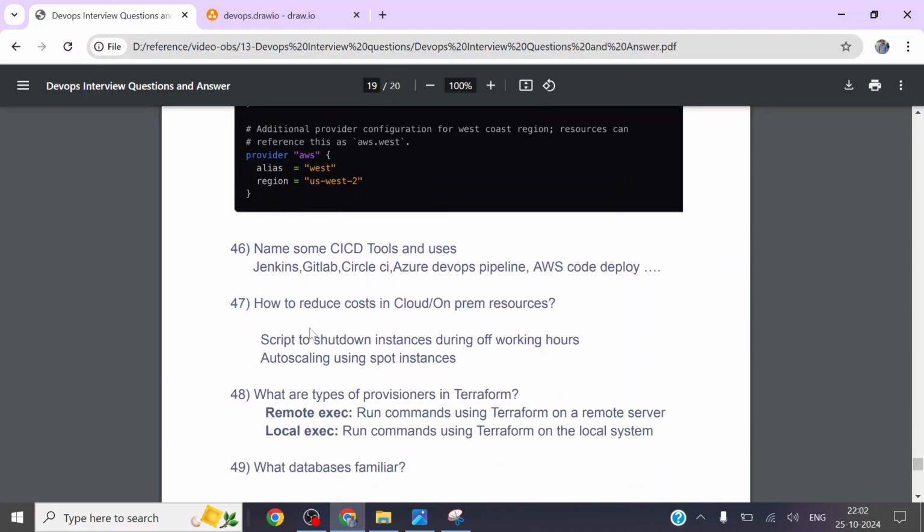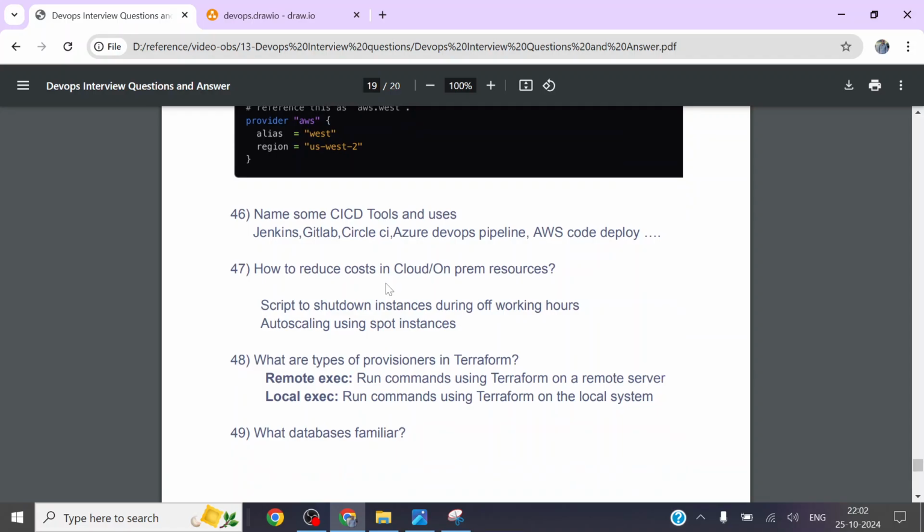CI/CD tools, Jenkins, GitLab CI/CD. Again, why I'm mentioning them over here is I just want to make you aware of these things. And then another question will be like, how do you reduce the cost in your cloud or on-premises? Because cost reduction will be the main aim of the company.